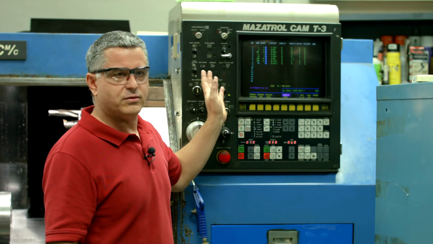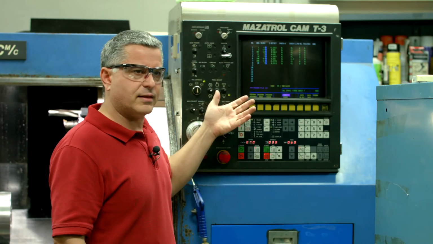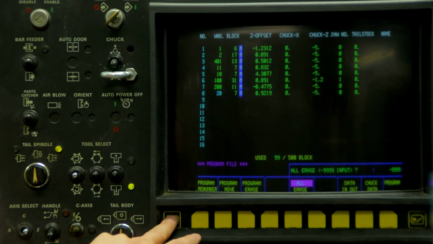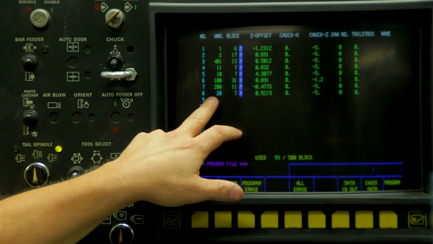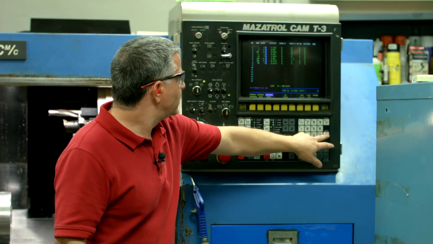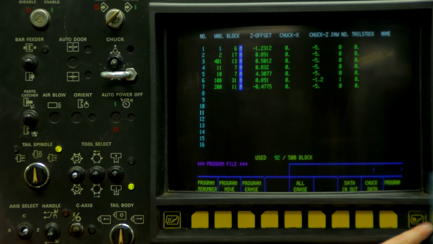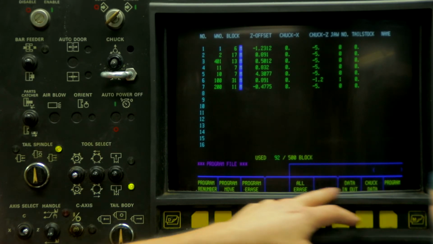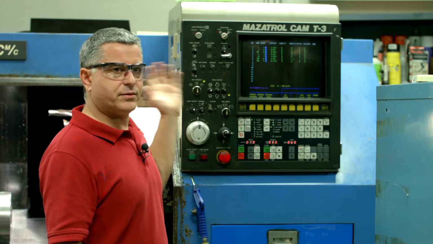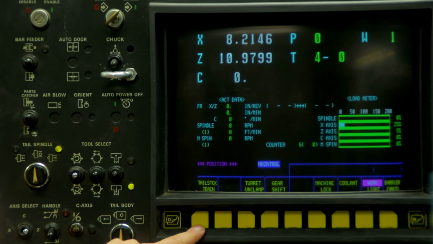So that one, I don't use it very often other than when I'm initializing the machine and putting in the parameters and I have to clear all the memory. For most operation, we're not gonna do an all erase. So if we want to erase program 20, we would say program erase, type in 20 input, and it erases that individual program. So again, the menu button gives you different selections for the same screen, and if you want to jump out to the position screen, you push this button and you're back to that screen.